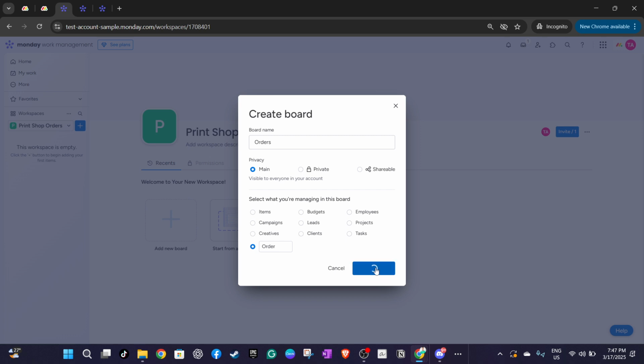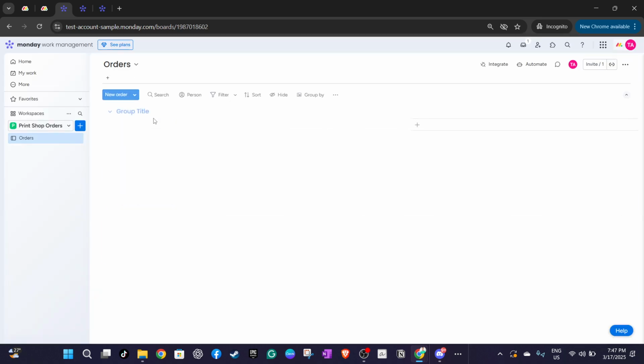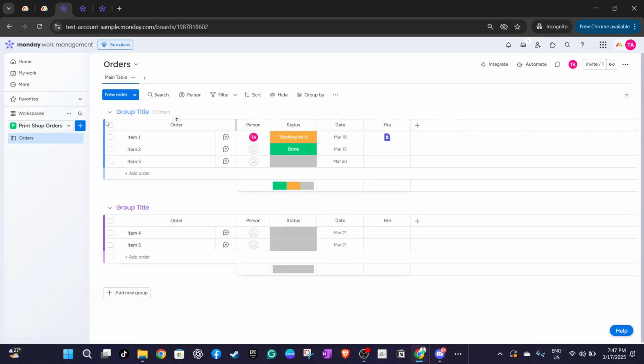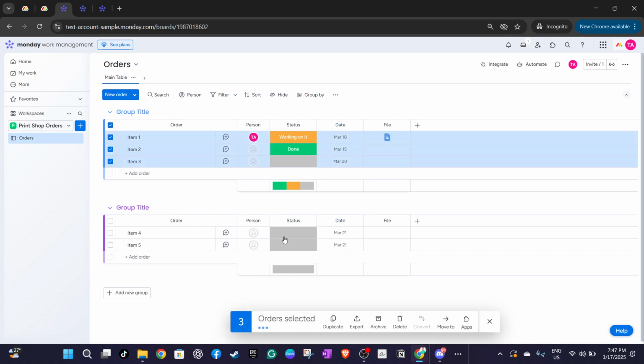Initially, the board may come with some default columns that you won't need, so let's remove these to clean up the interface. First, tick the checkbox in the corner of the first column you'd like to delete, and then look for the delete option at the bottom of the screen. Confirm the deletion on the pop-up that appears. Repeat this process for the rest of the columns until you have a blank slate.